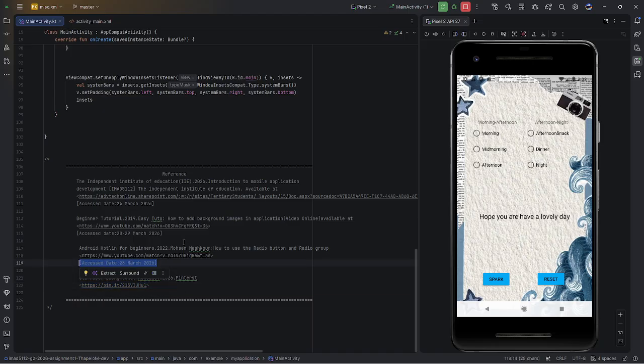And here are a couple of other links on what I used to make this app, like Android Kotlin for beginners, how to use the radio buttons. I didn't know how to use them at first, but yeah.